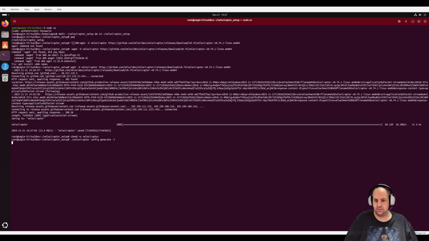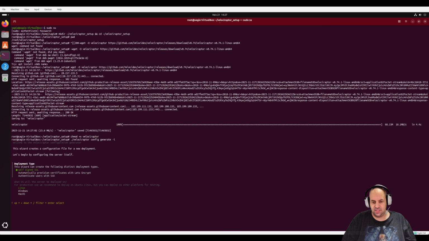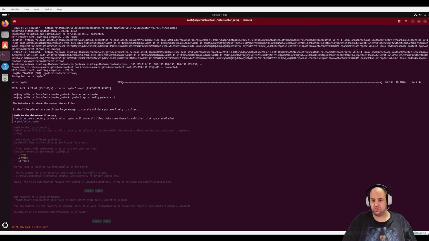So let's do it. Okay, here it asks us which kind of CA we want. We want self-signed SSL. On which operating system do we deploy the server? Of course, it's Linux. And what is the path for the directory that we want to put it in? /opt/velociraptor, and the logs go to the log directory, and the SSL for 2 years. This is if we want to restrict the VQL functionality. Of course, we don't want to do that. We use registry for client write back? I don't need that.